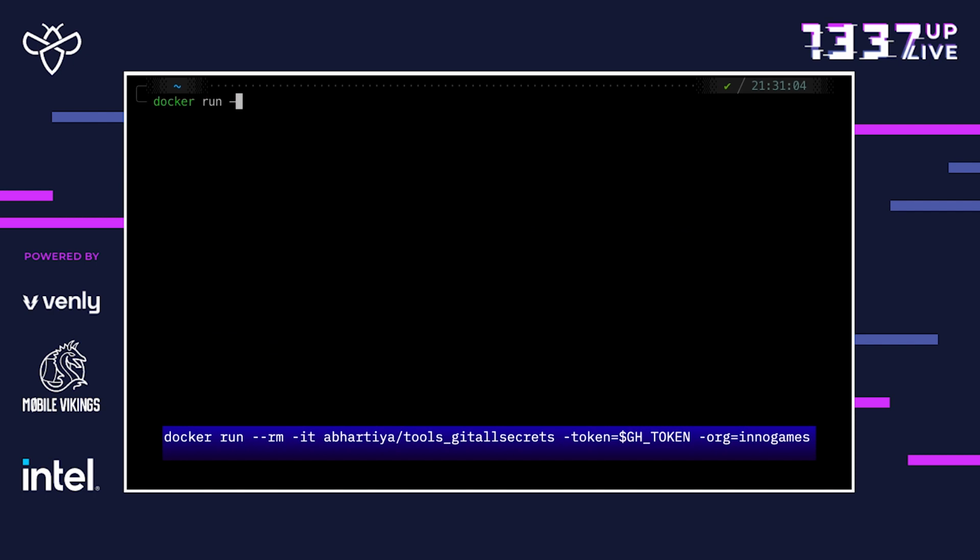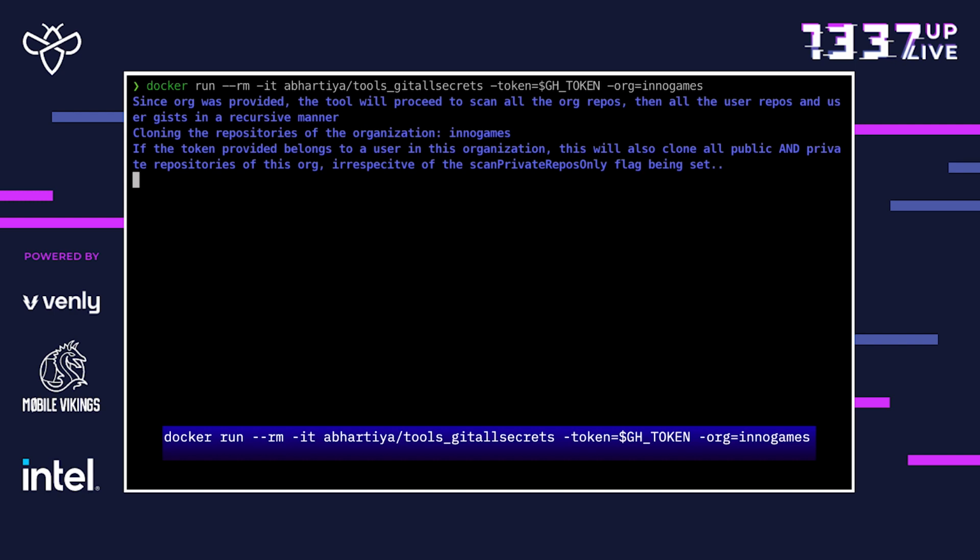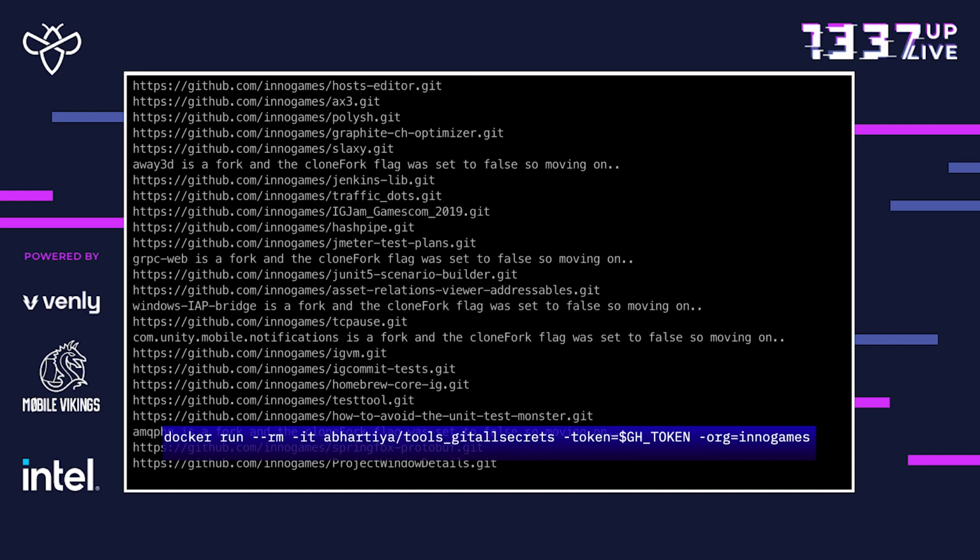The easiest way to run git-all-secrets is with Docker. Make sure you have created a GitHub token to use with this tool. In this example, I'm targeting InnoGames. You'll download all public repositories of InnoGames and the repositories and gists of its employees. After that, it will start looking for secrets. Unfortunately, as it can take quite a while, I will not show the full process of running git-all-secrets, but jump right away to the results.